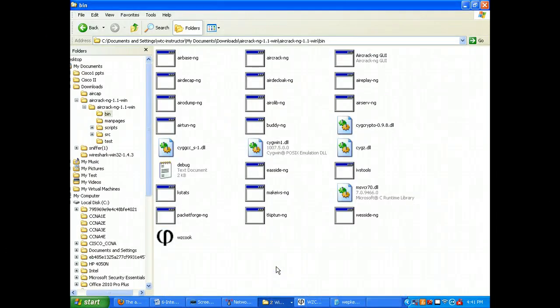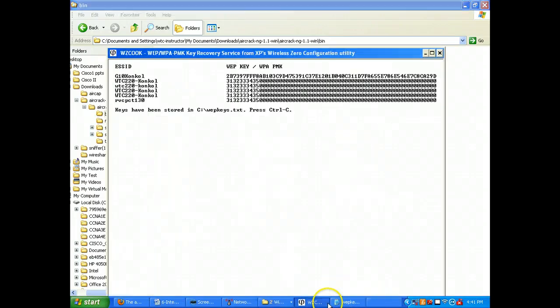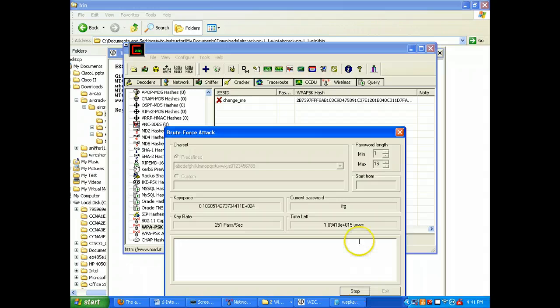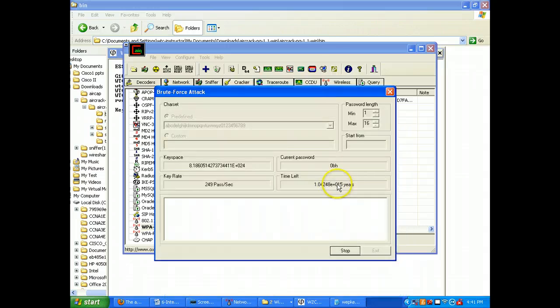Let me pull that up real quick. It shows the time left in years. That's forever, basically. It basically tells you to come back in about 2 or 3 days, which could happen easily.